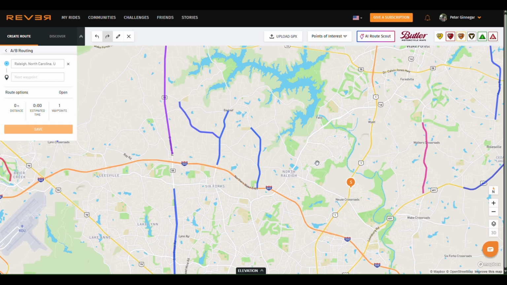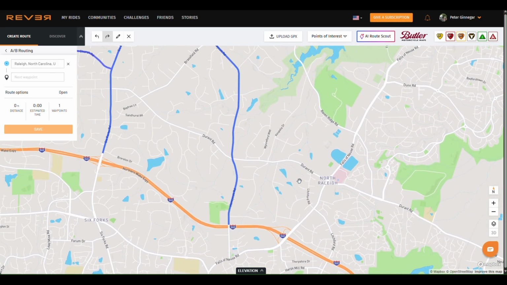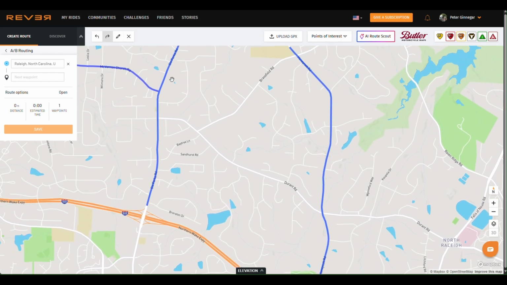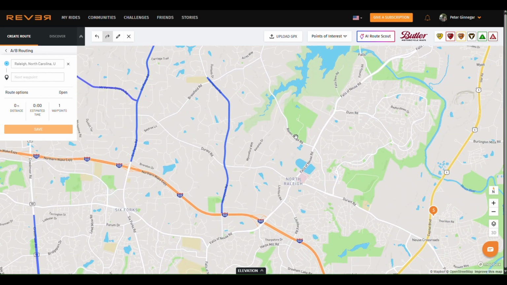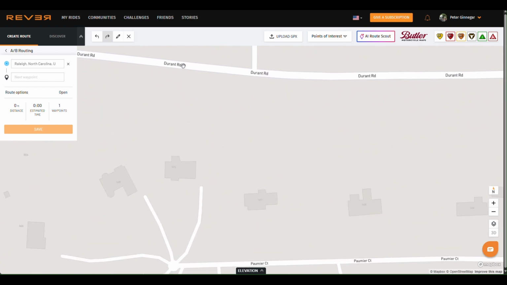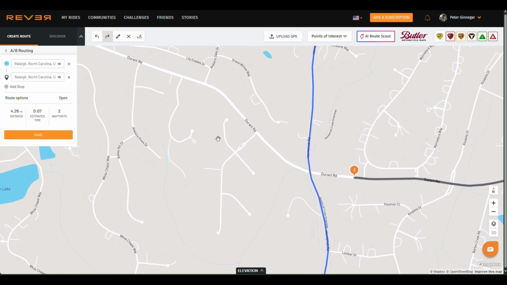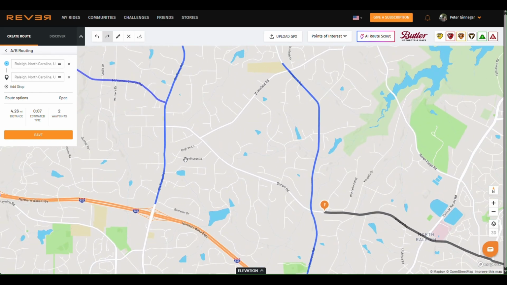In our case, we're going to take this road here called Durant Road, and we'll run Durant Road all the way to this road here called Six Forks. So I'll drop another waypoint here on Durant Road, and we do that by just clicking the mouse, and you can see it added that waypoint. Each time it gives us the distance of the ride, the estimated time, and the number of waypoints.